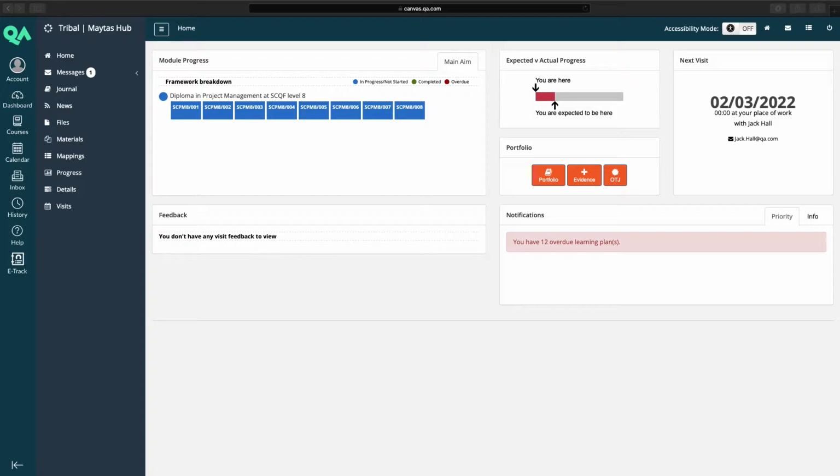So first of all, what is evidence? So remember, evidence is a file. Most of the time it probably will be a Word document, but it could be something else. But it's a file which has evidence which proves that you can perform certain tasks in the workplace to a competent level.